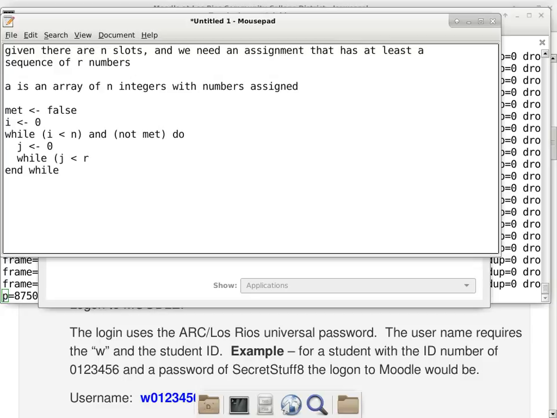Is there a reason why you have a do while for the second one, as opposed to just a regular while?